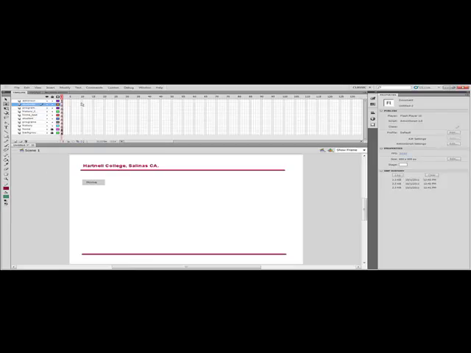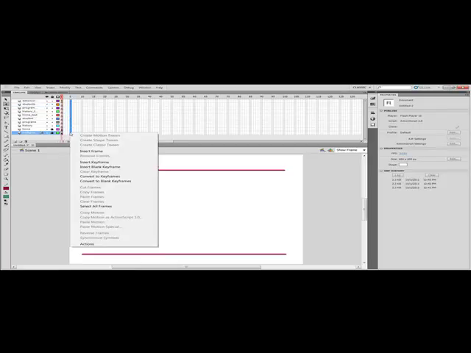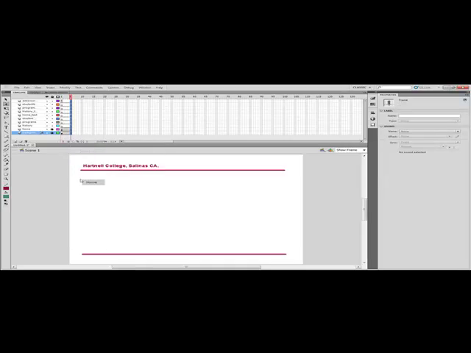So what I'm going to do now is go to layer 5, and I'm going to just click here, hold the left mouse button down, scroll down, and right mouse click and insert frames. So what I've done is I've inserted a bunch of frames here. That's going to give me some opportunities to add stuff.